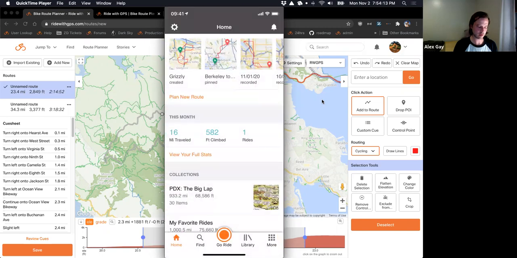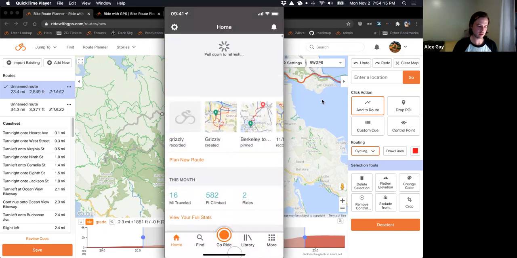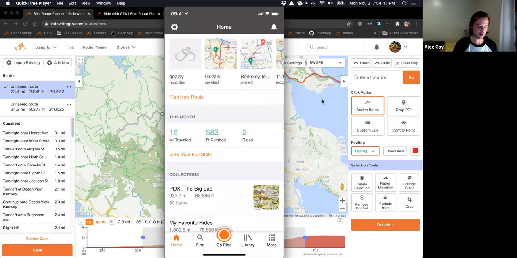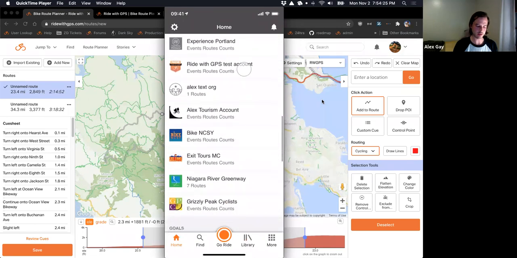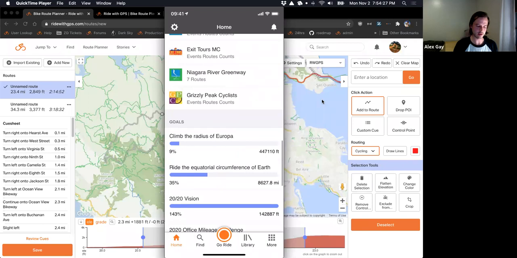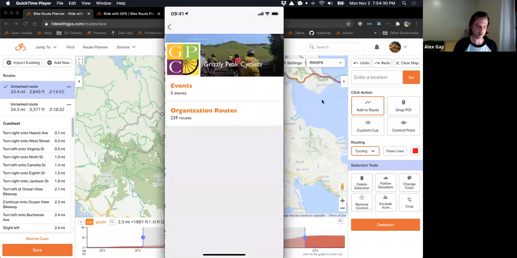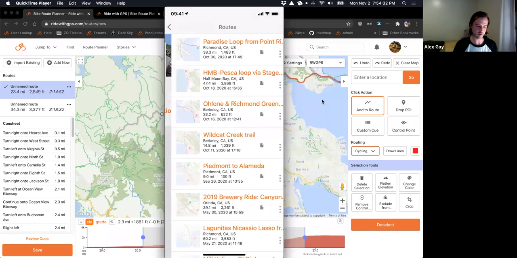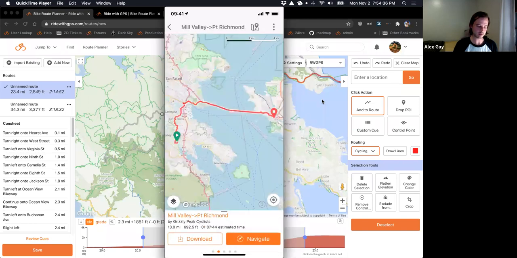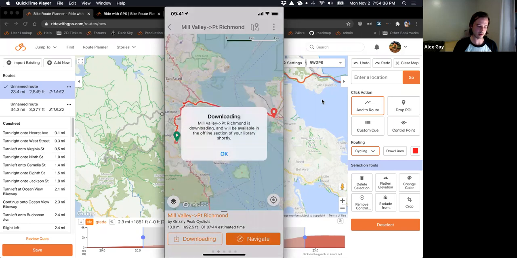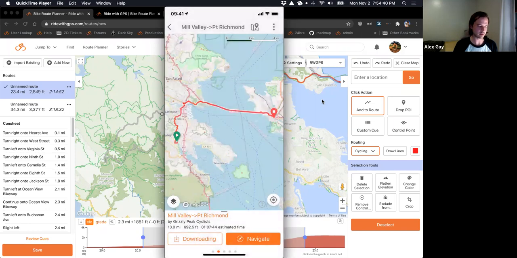So let's go to the club. If I'm a club member and I have recorded rides on my account, I'll see my clubs down here. I'm part of a lot of clubs, but I'll see Grizzly Peak. I can tap it and I can view all the routes. And I'm able to download and navigate any of these for free since I'm a club member.